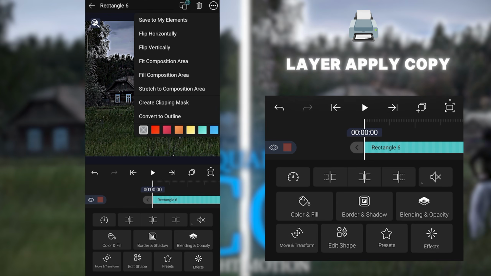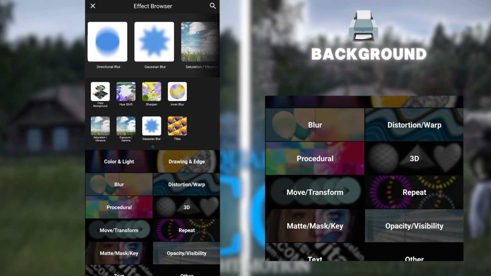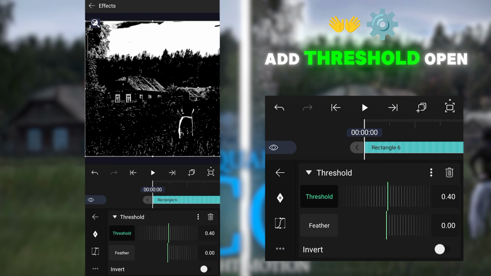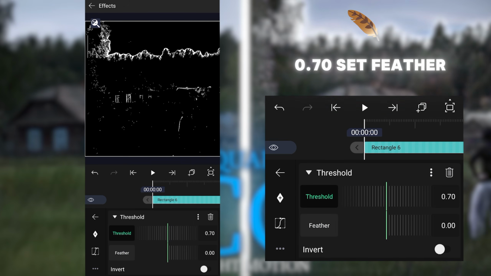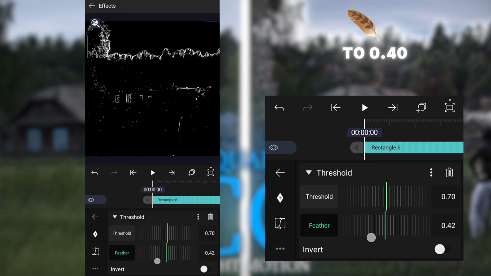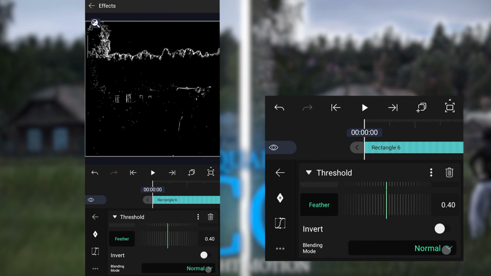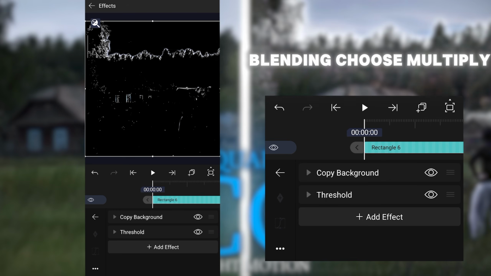Now add another layer, apply Copy Background, add Threshold, open the settings. Set threshold to 0.70. Set feather to 0.40. Now go to blending, choose multiply.